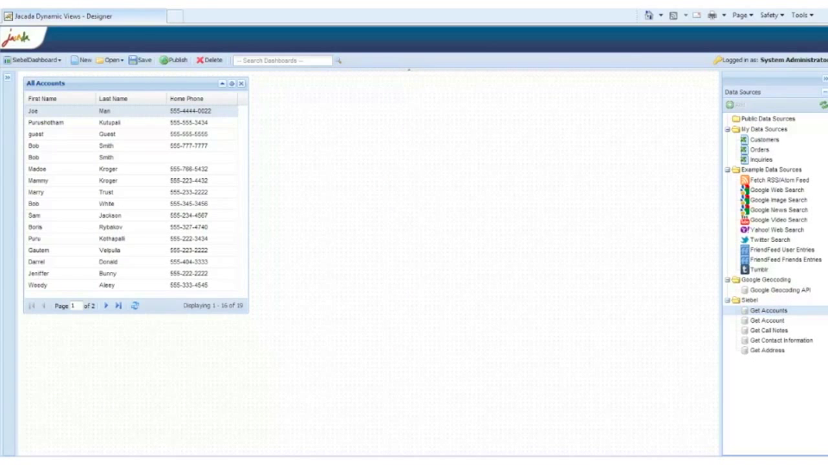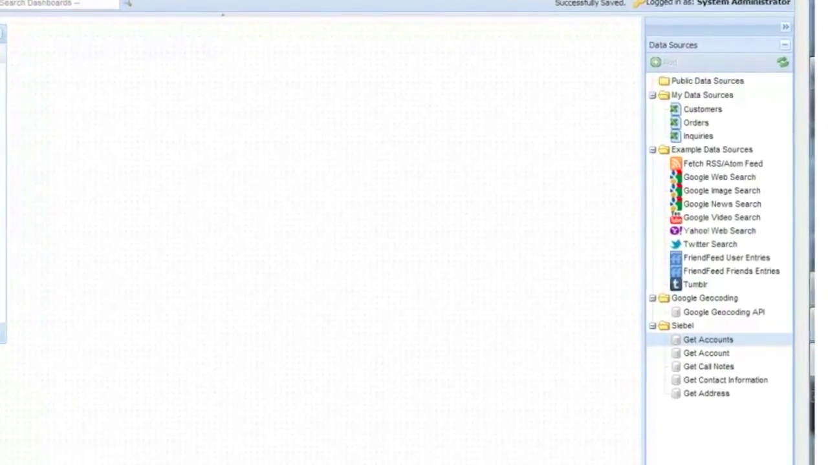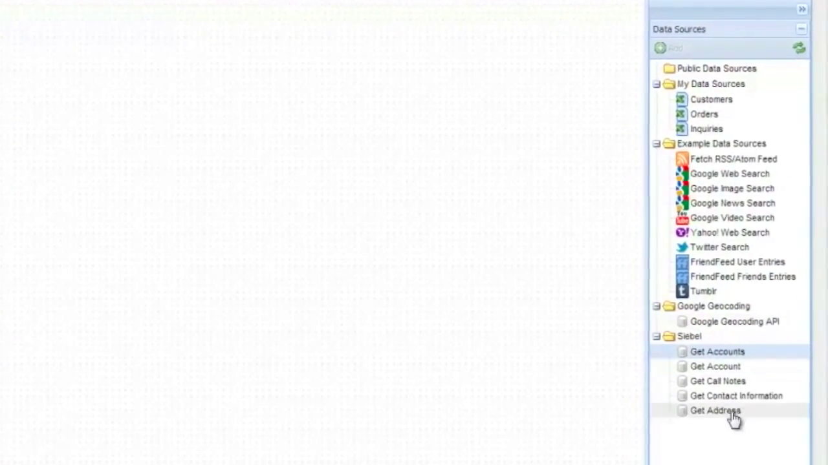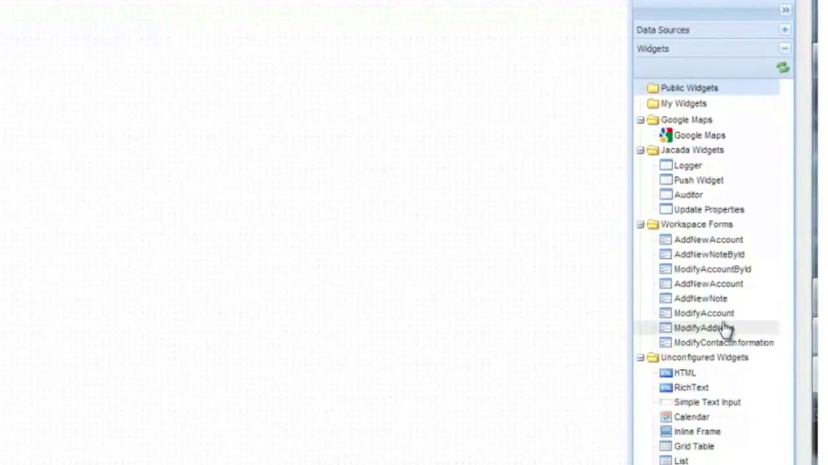So we're finished the first part of our dashboard design. Let's move on and add some new account functionality. UI for CRM ships with pre-built widgets, and of course you can build your own as well. Let's create a new input form. We'll drag over our pre-built connection to our CRM account creation procedure, and then we'll configure it to display only the fields we're interested in.